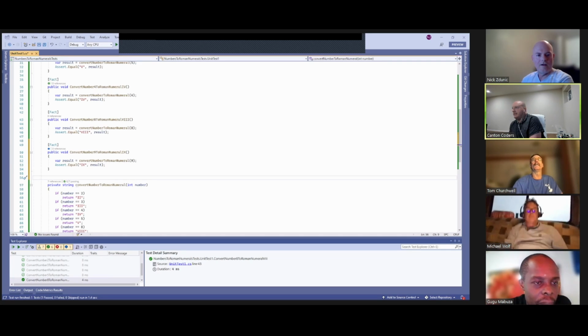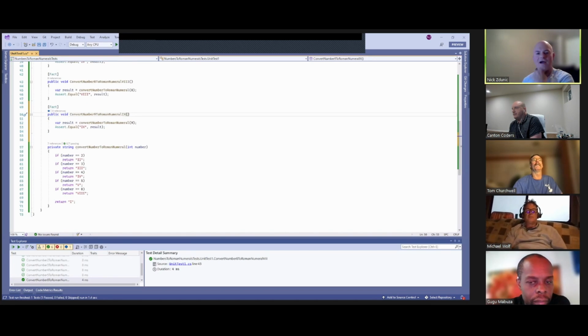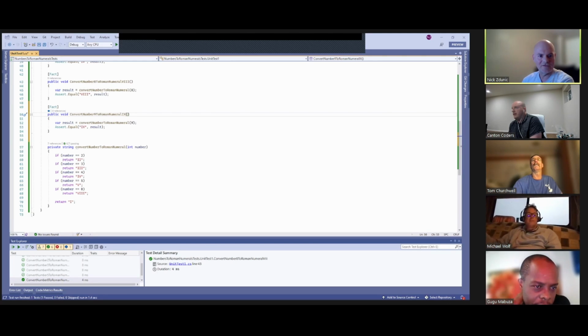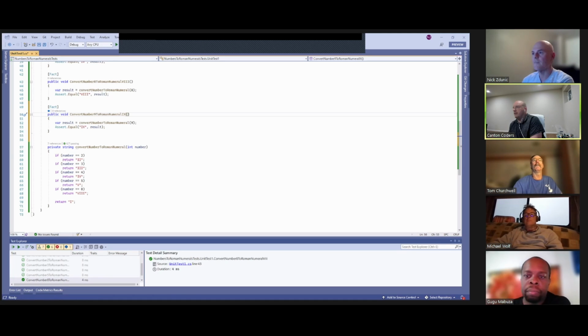All right, and what's that last test case you're doing? All right, let's do... sorry, I need to refer to my notes. So just a moment. So the code you would want to write to make this test pass, is that what you're trying to do? Make it simple? If number equals 9, then return IX.